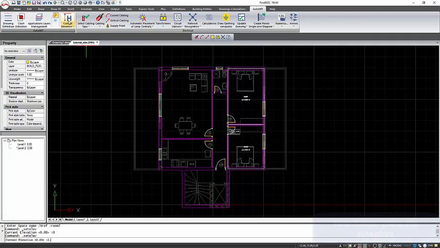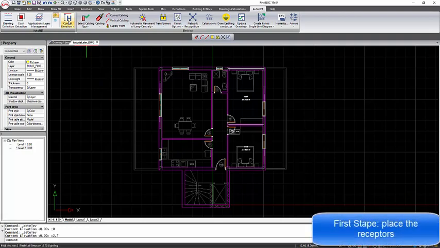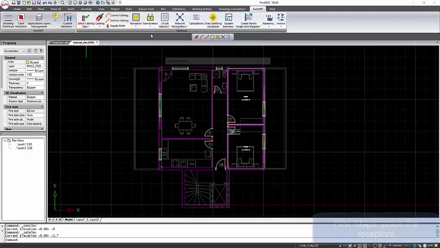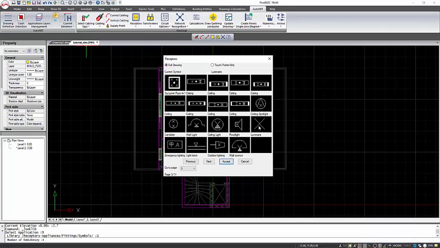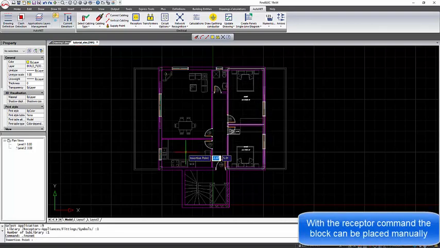In order to place the receptors in the desired height, select current elevation. With that command we will set the height in which the receptors will be placed. In the window that opens we can select the block that is going to be inserted, and just by clicking on the drawing the block will be placed.